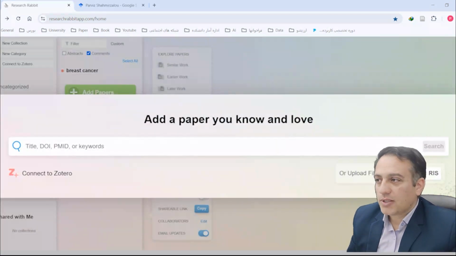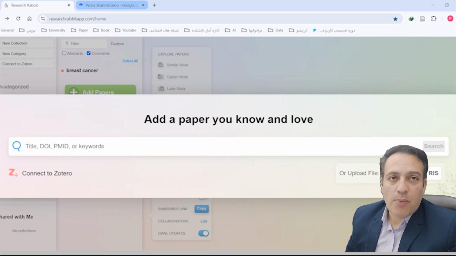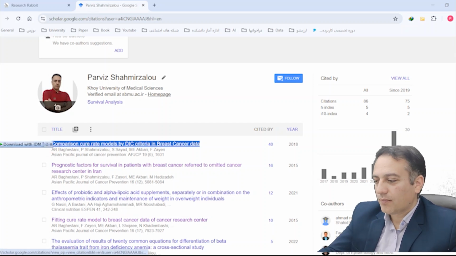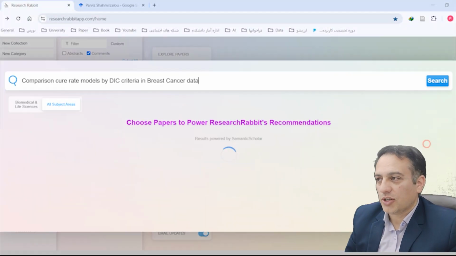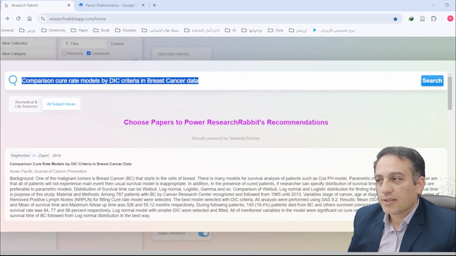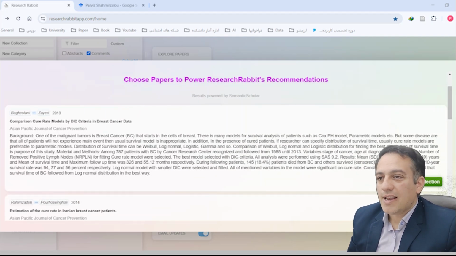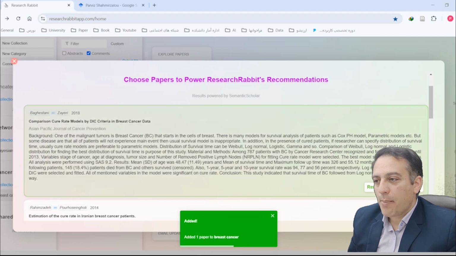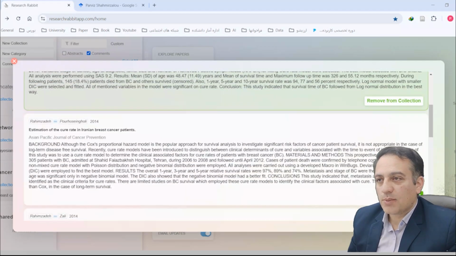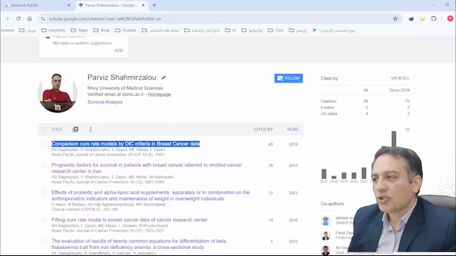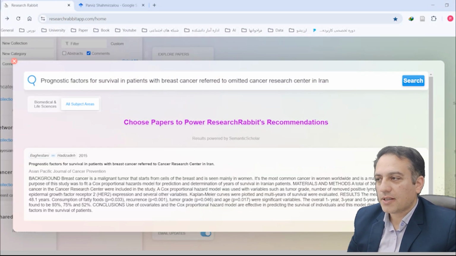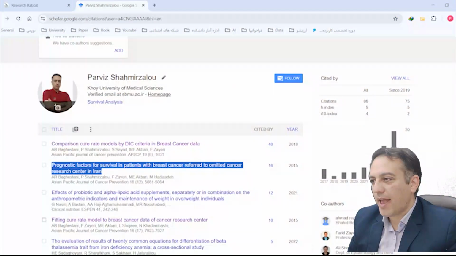How to do this? Click on add papers and type your titles. I use some of my papers from the past, and I only need to copy and paste here, then click on search. Now ResearchRabbit is searching for your papers with these titles, and you need to click on add to collection, and ResearchRabbit says that it added one paper to the breast cancer collection. You can add some other papers, but now I want to add my other papers on this topic. I wait for ResearchRabbit, click on add to breast cancer, and my other paper is here.